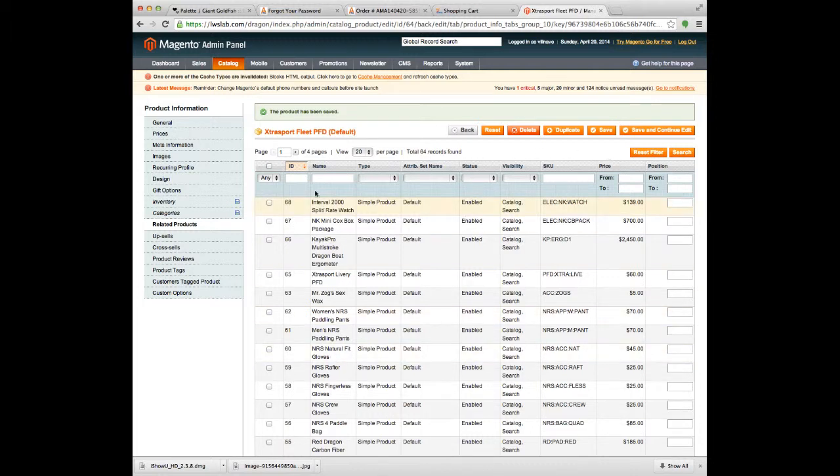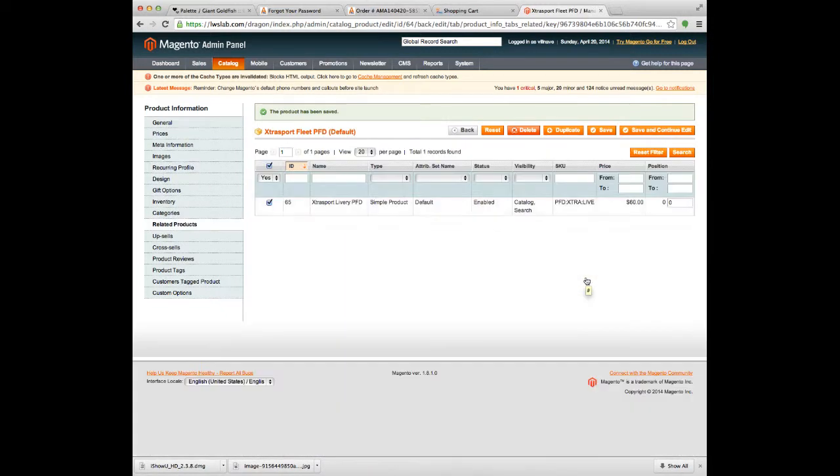Sometimes if you don't see products here, you just hit reset filter. So this is a PFD, so maybe I would want to show the other PFD that you offer as a related product. So I'm just going to check that and save and continue. So now that'll show up on the site as a related product.